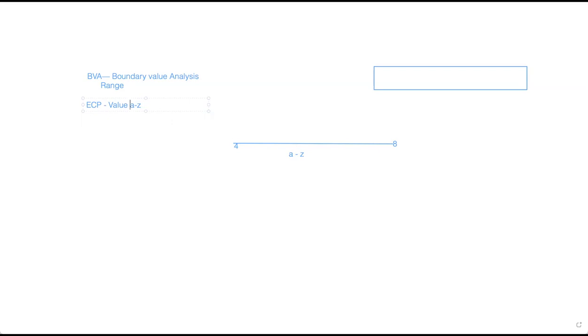Okay, now we'll see the example for BVA. As per my requirement, BVA says only 4 to 8 characters are eligible. So boundary value analysis divides the boundaries like this. Let's say this is a boundary, here the minimum is 4 and the maximum is 8, right?